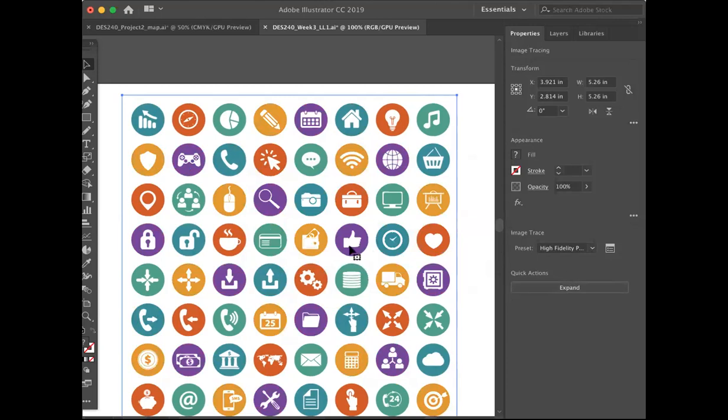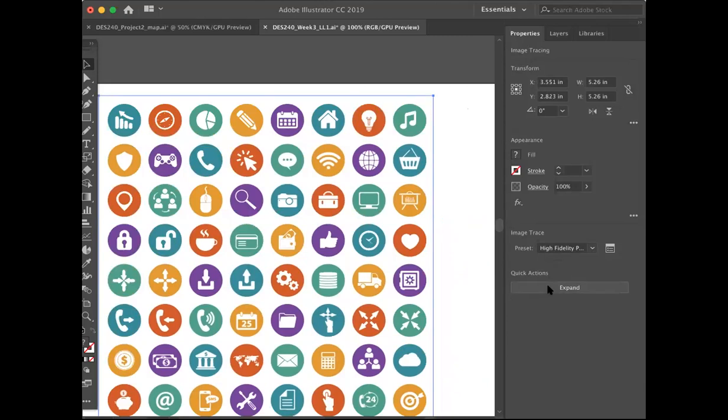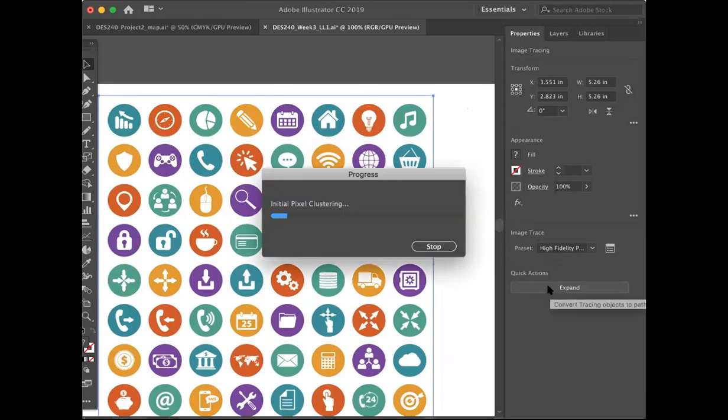Okay, so this is the high fidelity. It looks pretty similar to what I downloaded. Now all you have to do is hit expand, because right now, it's still one piece. I'm gonna hit expand, and it's gonna expand it into tiny little vectors, okay?